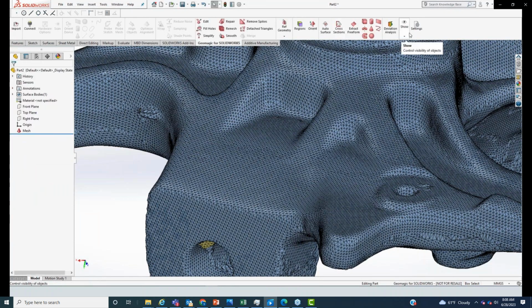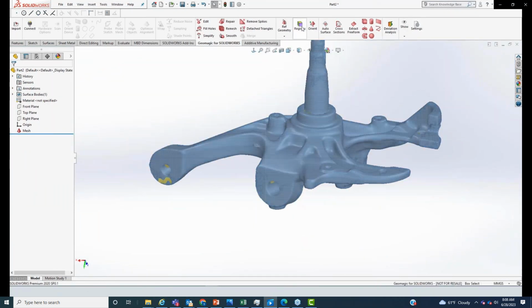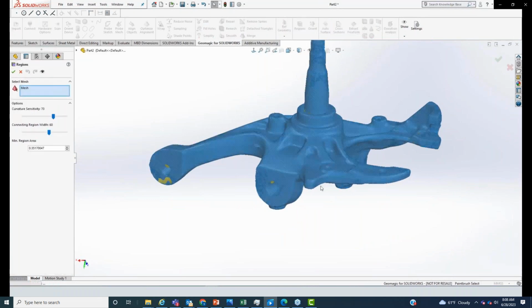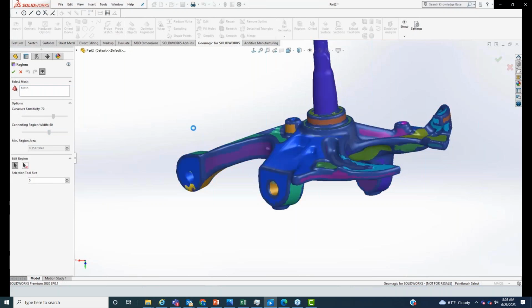The goal here now is we need to get the scan data to the SolidWorks origin. And how we do this is we run a region group. What region group does is it goes out and takes curvature analysis and allocates features to the part. So a sphere is a sphere, a plane is a plane, a cylinder is a cylinder. So this really helps us get to the point where we want to be.